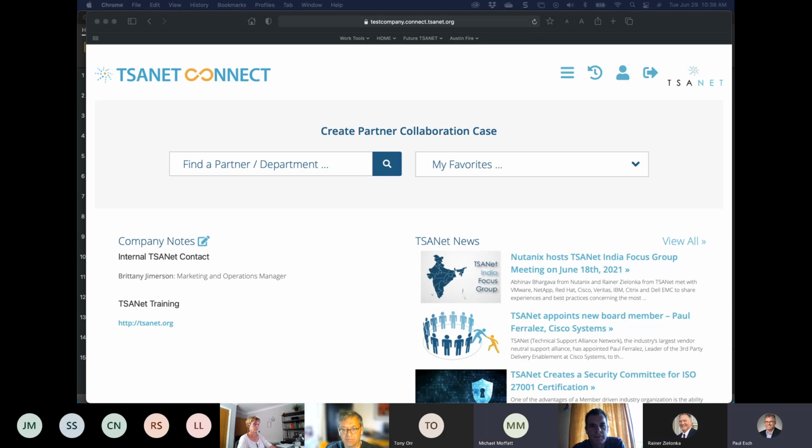We have to have a login though, right? Yes, you do have to have a login. And if you do not have a login, then go to f5.connect.tsanet.org.